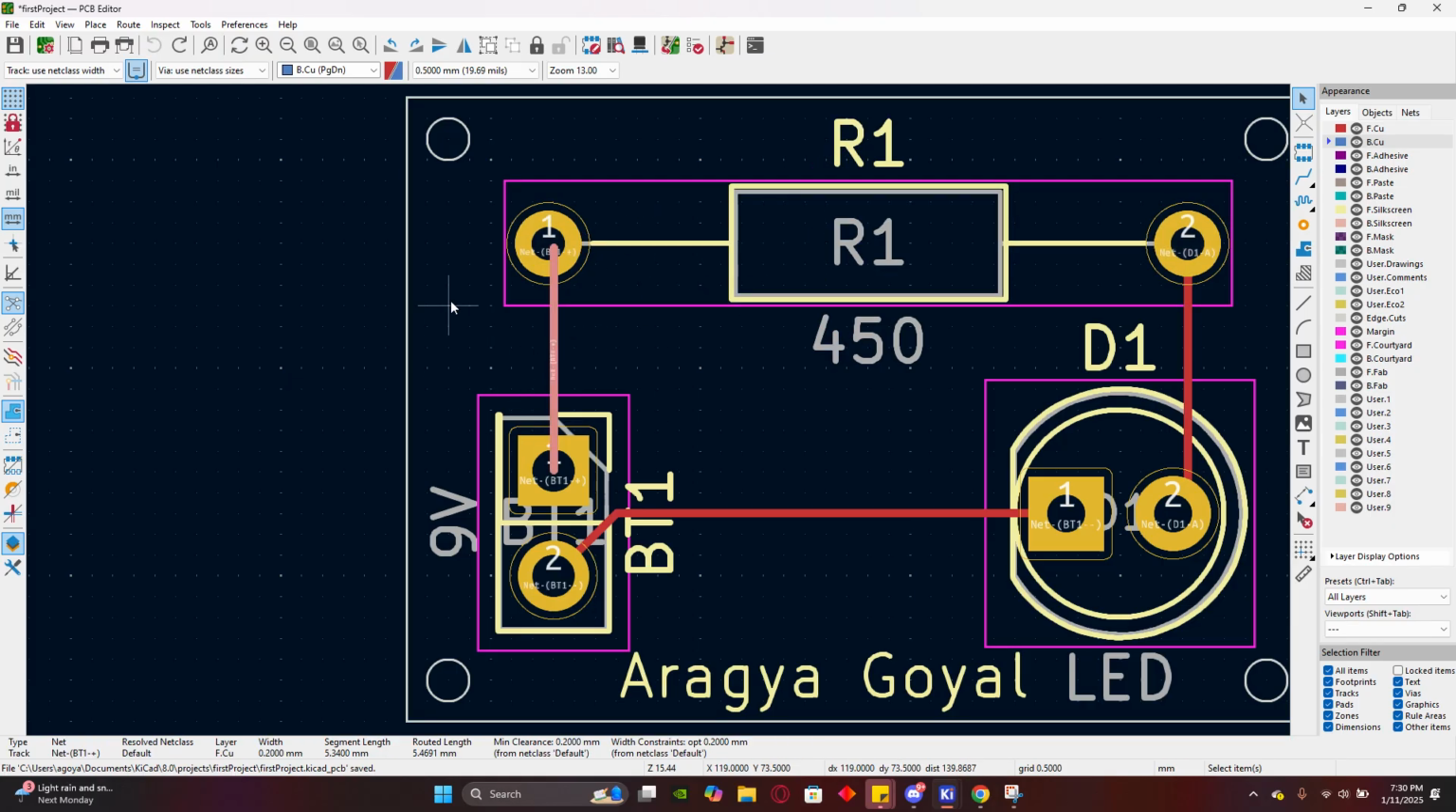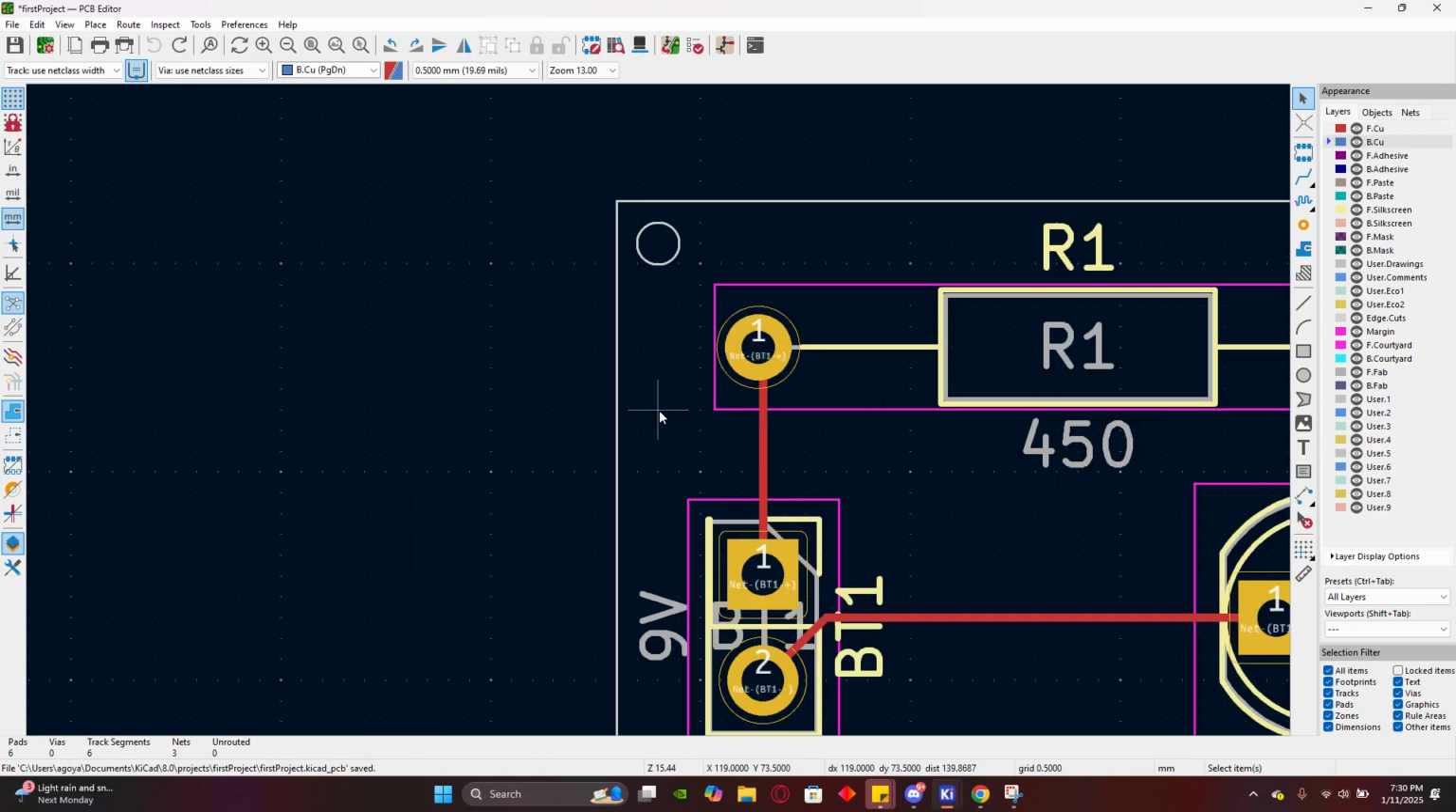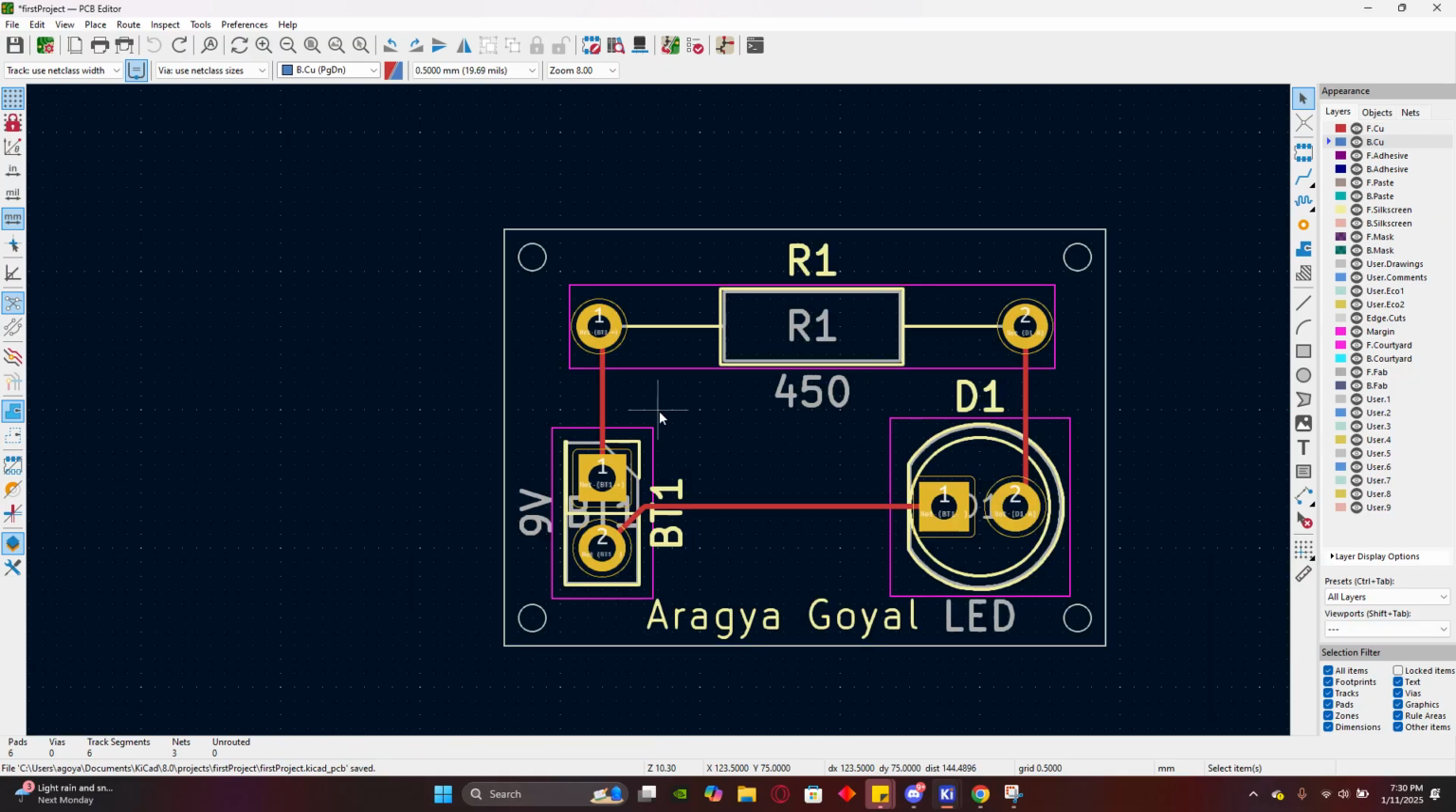Okay, I think I have all the traces set up in the front. So you have all the red traces set up, right? Yeah, I got 3 red traces. Perfect. So now all you want to do is go to the edge cuts layer, and basically what we're going to do is draw a rectangle.